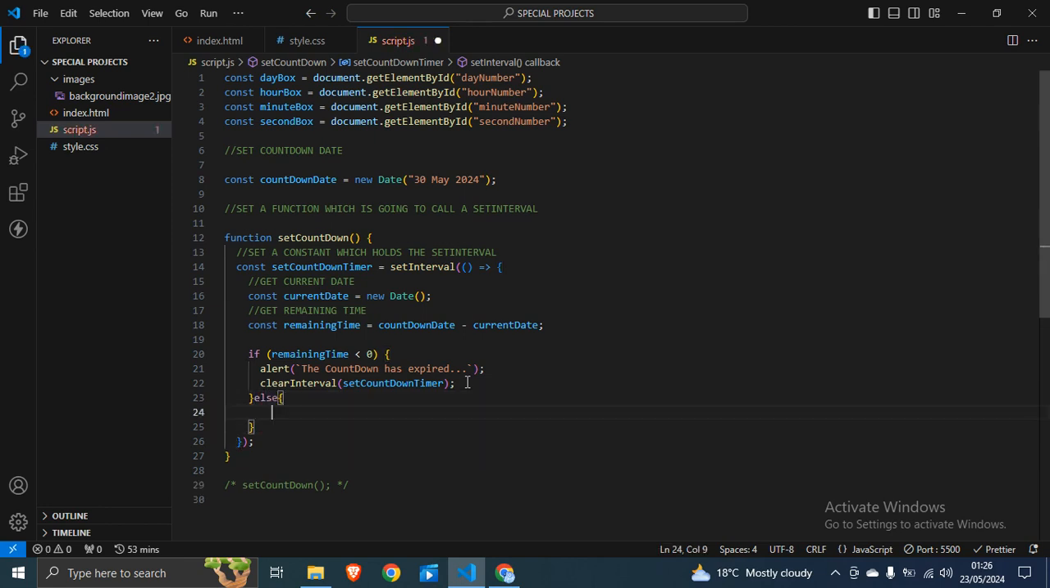Then else, so these two mean if our remaining time is greater than 0, which means that there is time, what do we do? So now we apply the logic. Now in JavaScript, it is always good practice to break a problem into much smaller problems. So I'm going to ask myself, 1 second is equivalent to what? It is equivalent to 1 times 1,000 milliseconds, right?